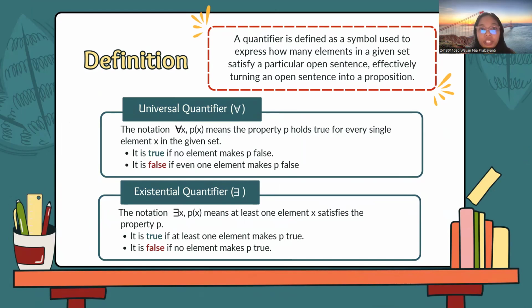There are two types of quantifiers: universal quantifier and existential quantifier. In other words, quantifiers are tools that give a scope to an open sentence. They tell us whether a property applies to every element or just some elements in a set. First, we are going to talk about the universal quantifier.